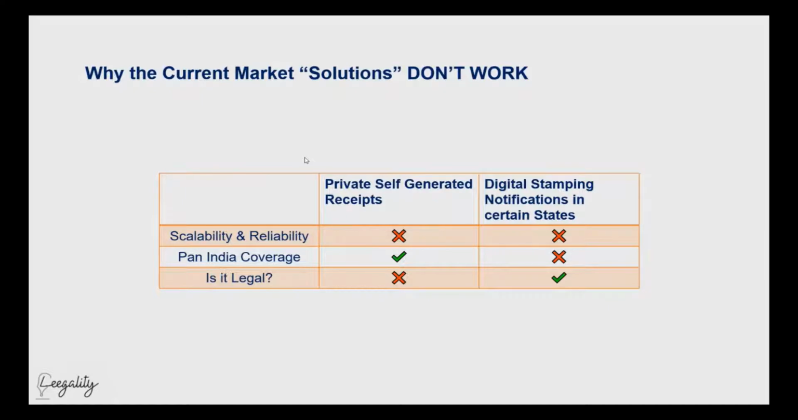And third, while digital stamping notifications authorized by the government are legal, private self-generated receipts are not legal. Because the Stamp Act prescribes several requirements to ensure stamping, and they require a defaced stamp paper to visually be depicted on the agreement. The reason being they want to avoid deduplication, or repeat use of stamp papers across use cases. Since a private self-generated receipt system cannot guarantee that by its very system, it does not comply with the Stamp Act. And this is really where Legality developed dynamic stamping.